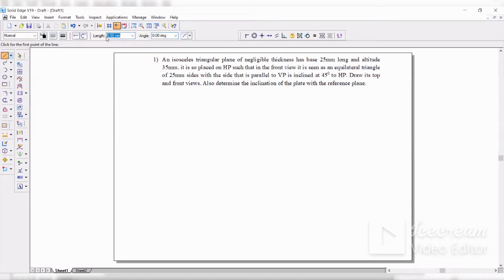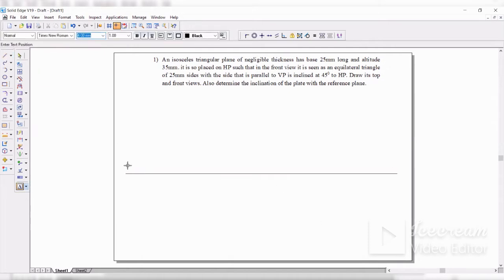Okay, so let us solve this problem now. First things first, let us draw an XY line, the reference line. Let me name it first. This is X, this is Y, this is VP, this is HP here. Now I should draw a triangle here.